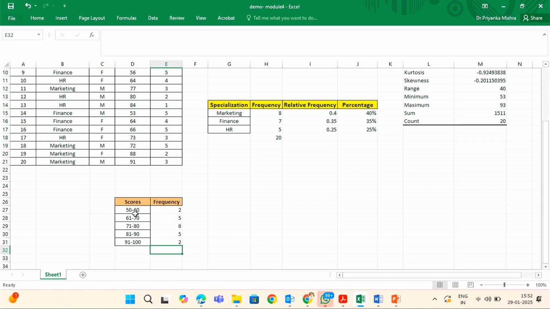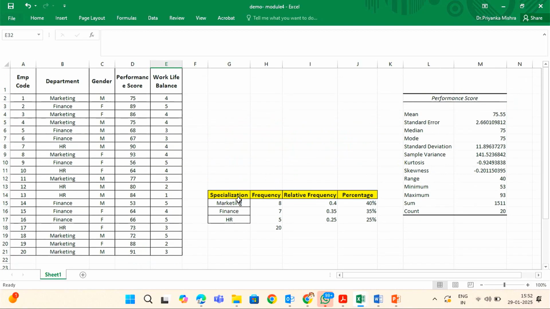So this is how, within the range of 50 to 60, the frequency is 2, 61 to 70 it is 5, 71 to 80 it is 6, 81 to 90 it is 5, and 91 to 100 is 2. So that's how we calculate the frequency using MS Excel and the descriptive statistics also.